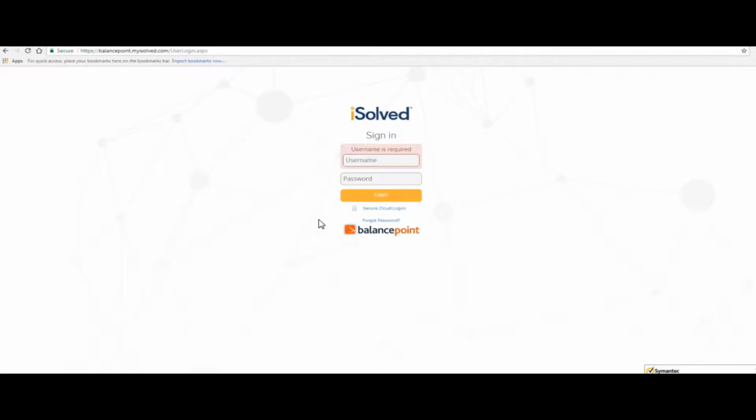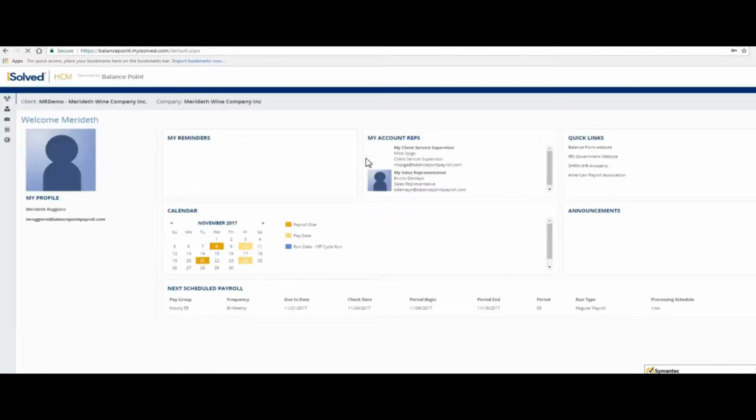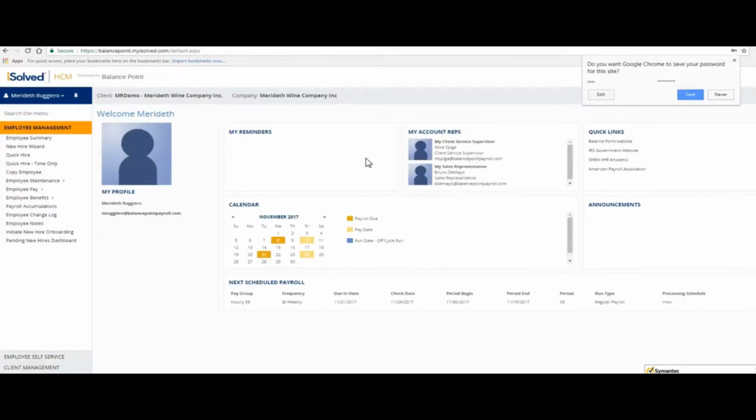To log into iSolved, you are going to go to balancepoint.myisolved.com. You're going to enter in your username along with the password that you have created. Once you are logged into iSolved, it is going to bring you to your company dashboard. Your company dashboard just houses your basic company information.